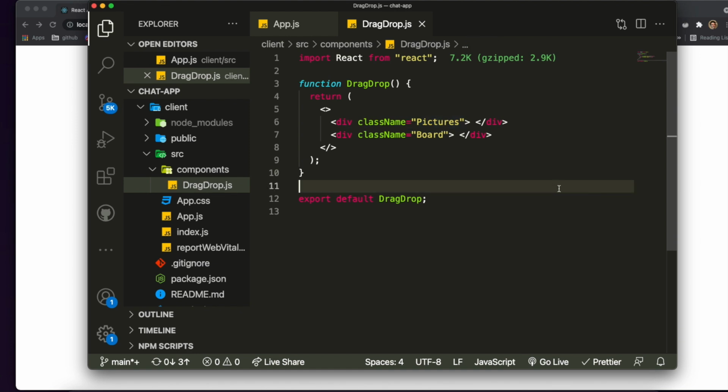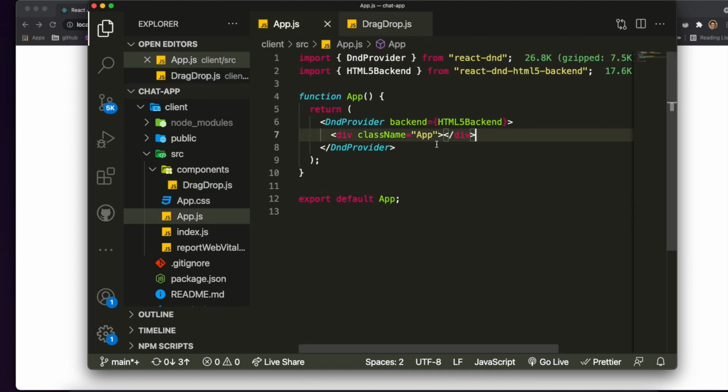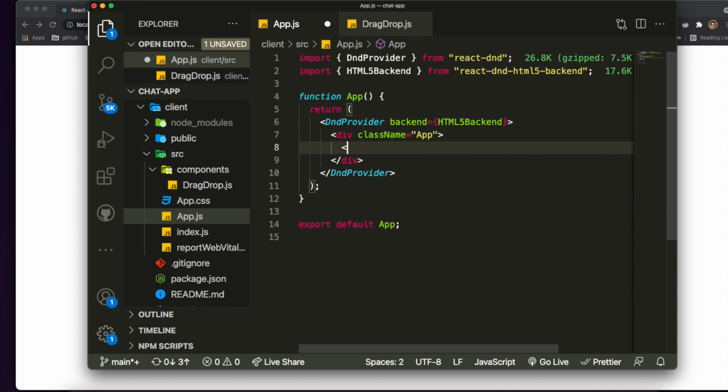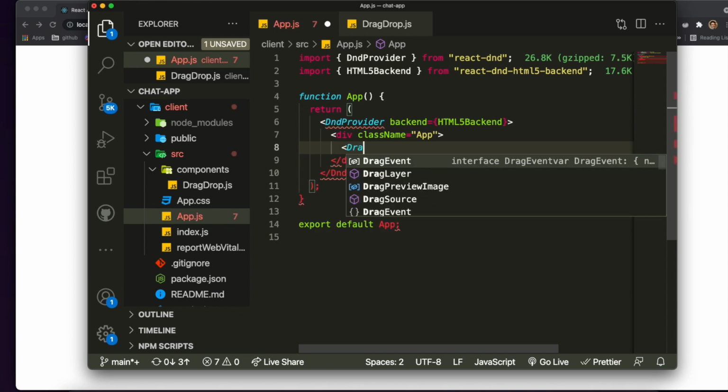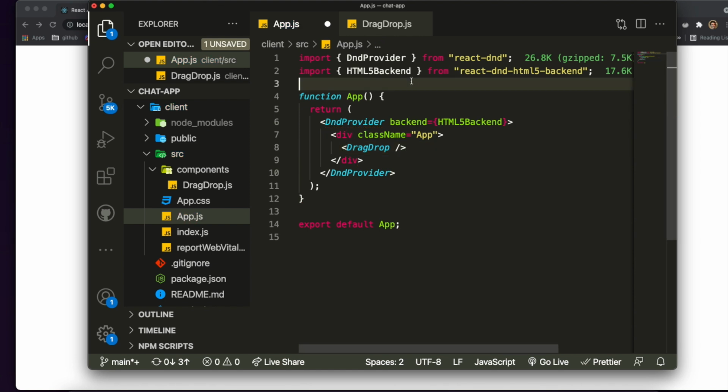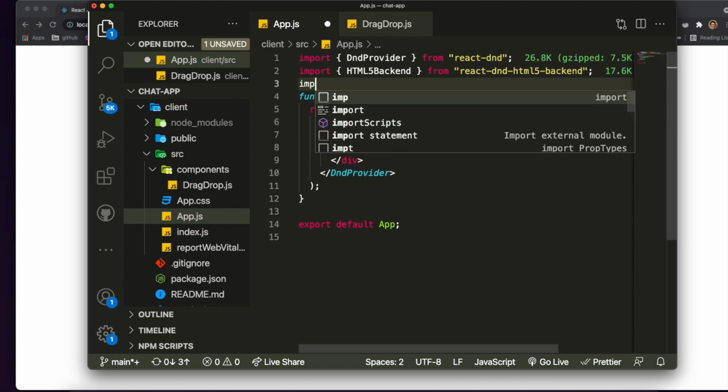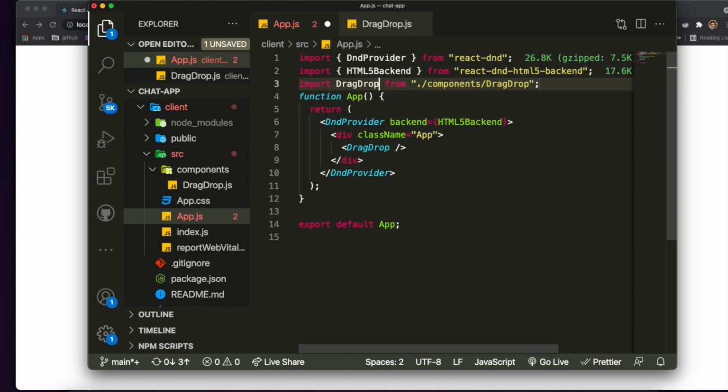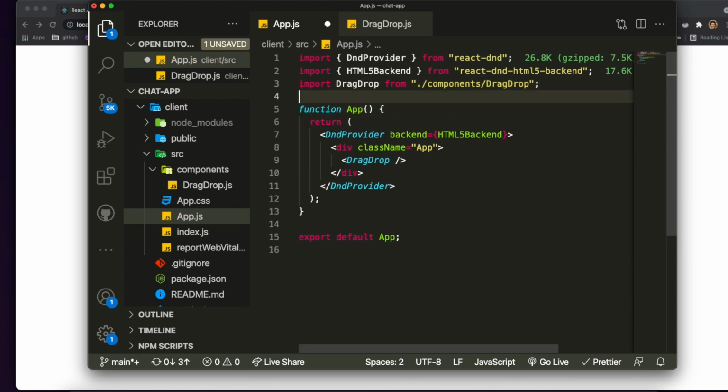And now what I want to do is come here to our app.js and import the drag drop component. So drag drop, and over here I'll say import drag drop from the path that has the component, right? So over here. You can see that we're able to actually render the component. We currently don't see anything on our screen.